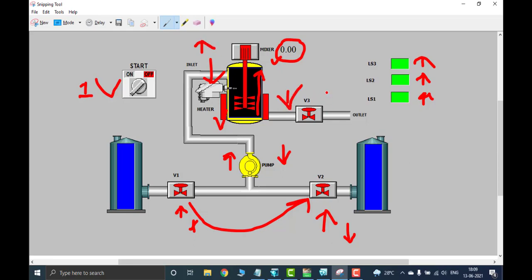During that time, you can see valve 3 will be on. When the heater is off, valve 3 will be on for the outlet, and the level will be draining. During that time, you can see level sensor 3 will be off, 2 will be off, and when it reaches level sensor 1, the valve will be closed. So this is my sequence.